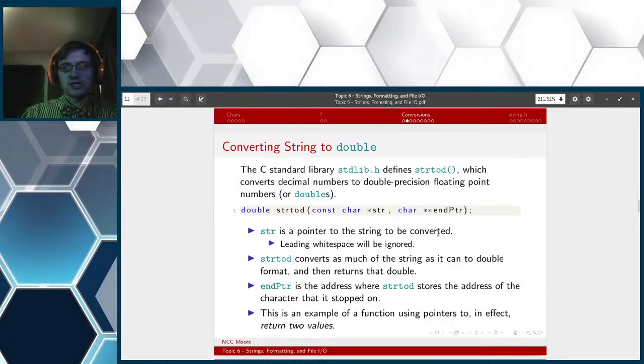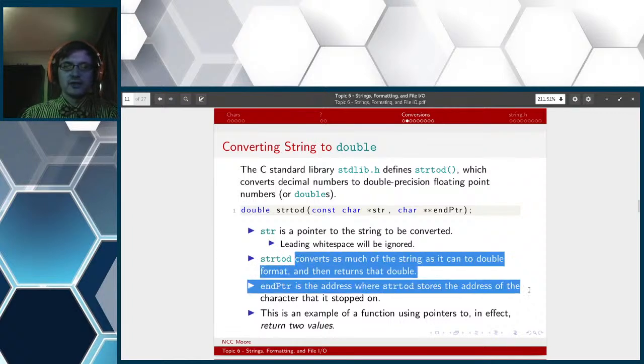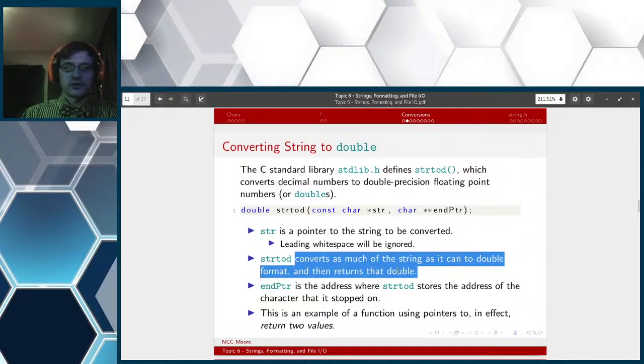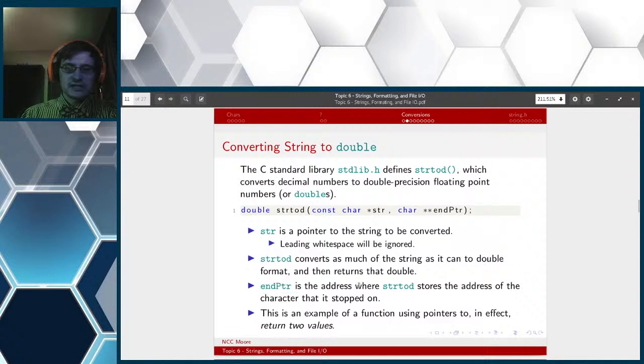str is a pointer to the string to be converted. Leading white space is ignored. strtod converts as much of the string as it can to double format, and then returns that double. endptr is the address where strtod, string to double, stores the address of the character that it stopped on. So it goes as far as it can. As long as you're talking about a valid number, it just continues. As soon as it hits something that breaks that, it stops, returns the double, and sets endptr to whatever character it stopped at.